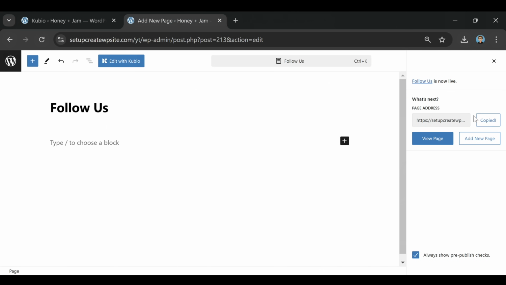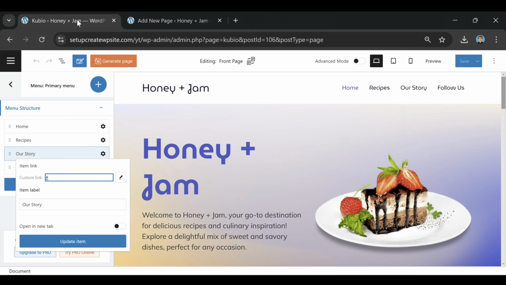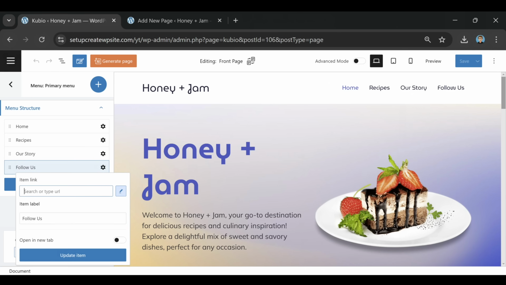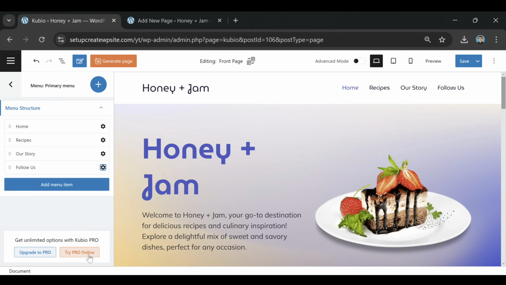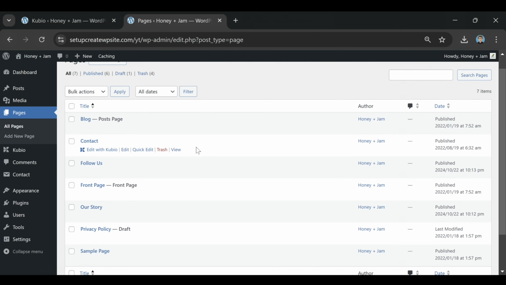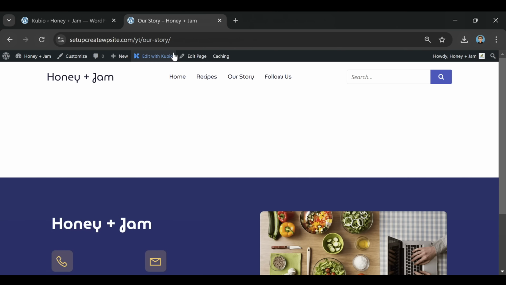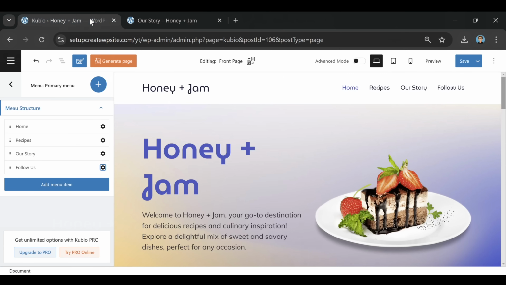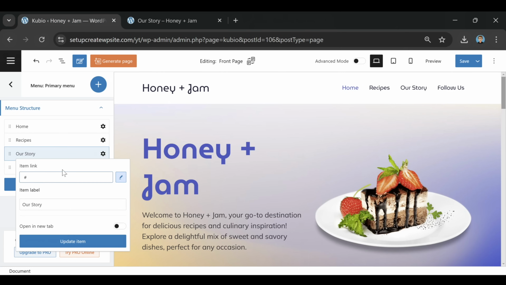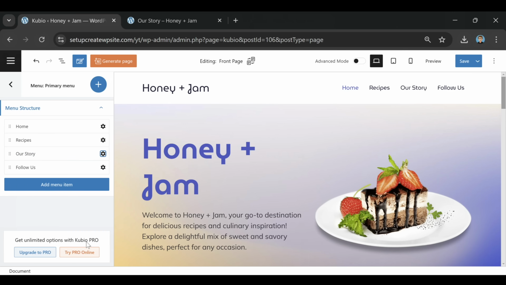We're going to copy this link right here. And we're going to type in our link, click on update, then we're going to go back here and click on the our story section. We're actually going to click on view, and copy this link, and then go here, get rid of this, and then click on update item. And so now those links have both been placed.